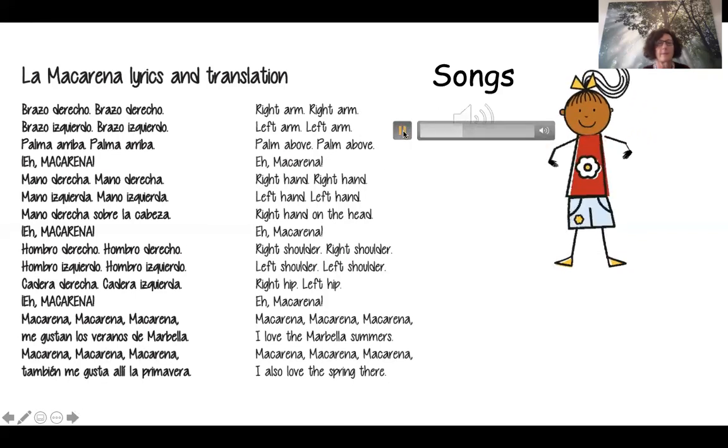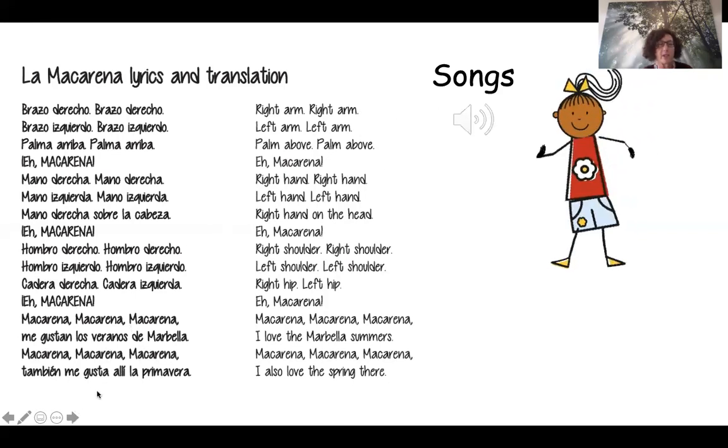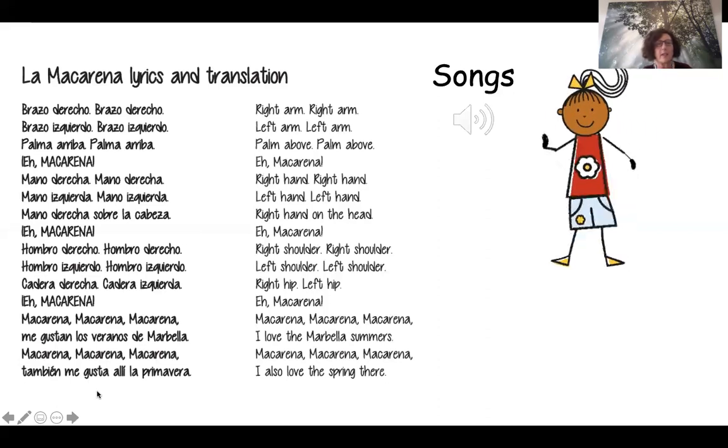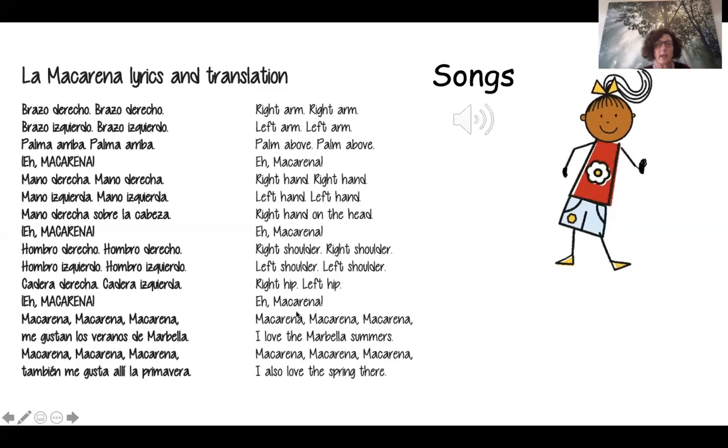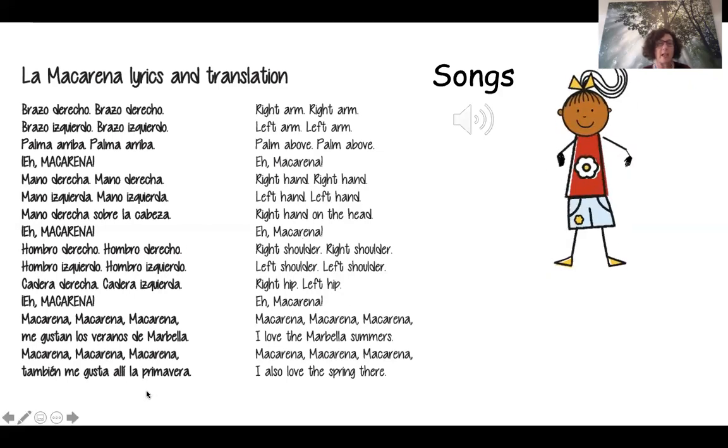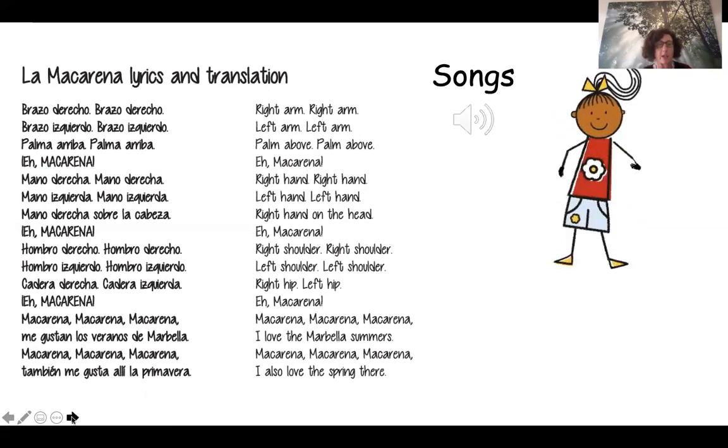Okay, so a lot of songs, always with the lyrics in both languages available. Sometimes the songs come with a video clip where you can watch the children actually doing actions to the songs, but they're a great way to reinforce the vocabulary that we cover in the various topic areas.